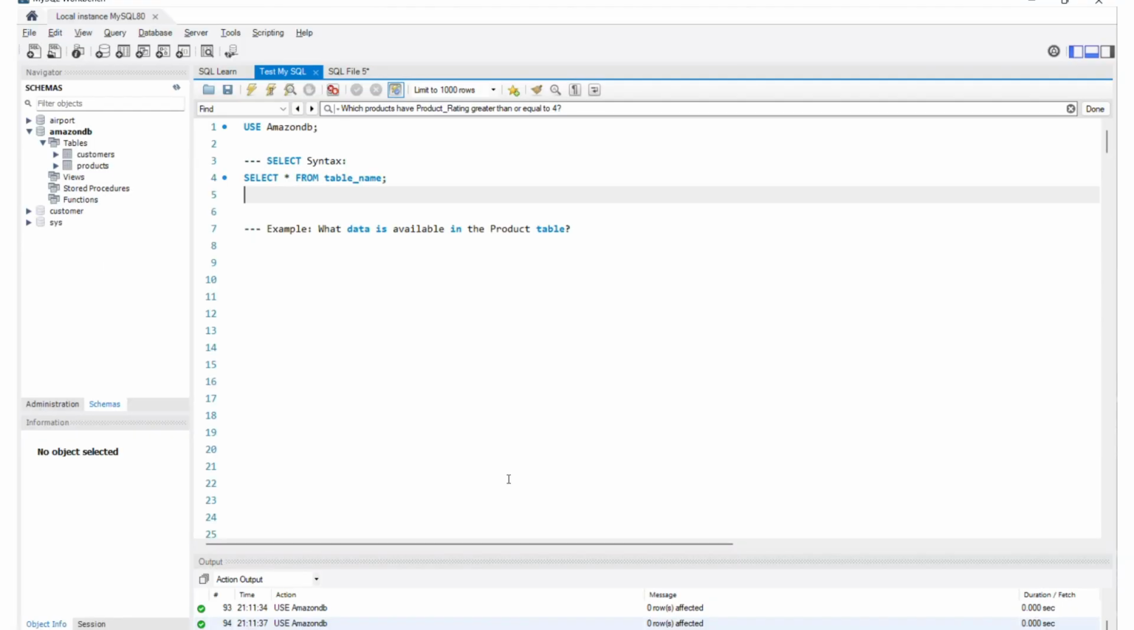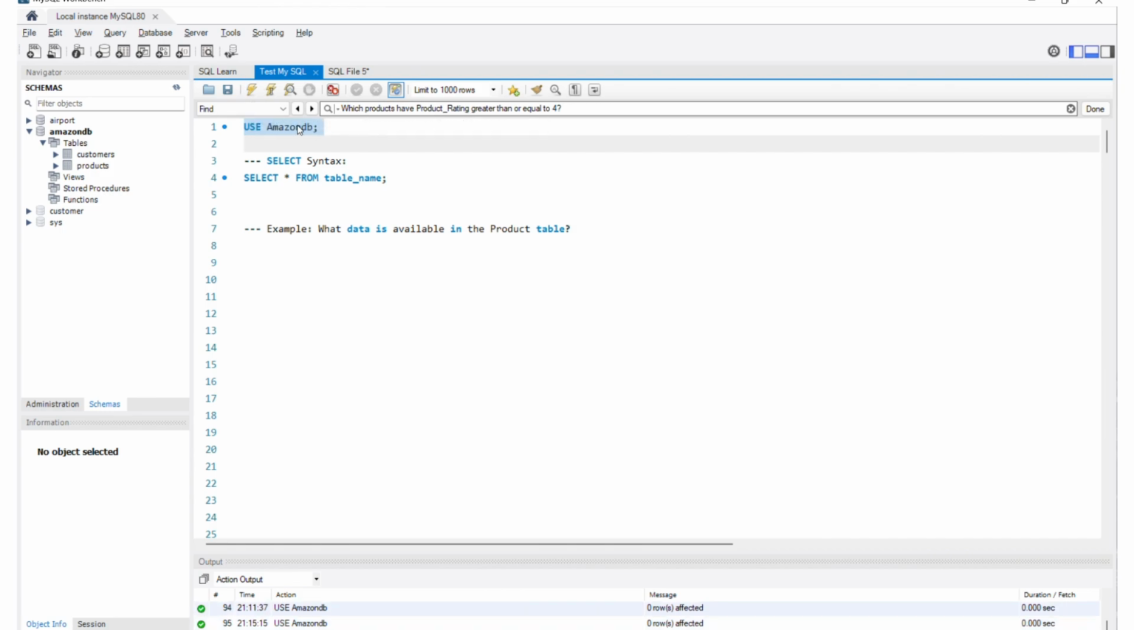Now let me quickly jump into MySQL Workbench. Previously, when you watched the video, you would have come across that we created the database named Amazon DB, and that is what we are going to use right now. Under that Amazon database, we have two different tables which we already created in the previous video. One is customers and another one is product.